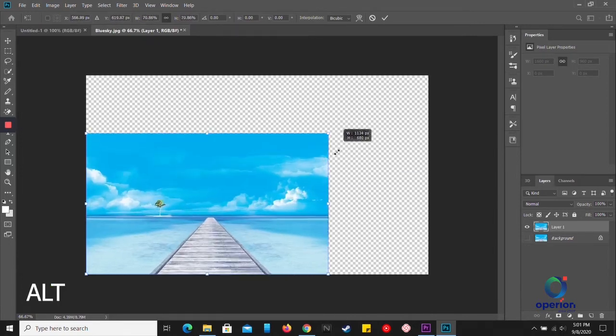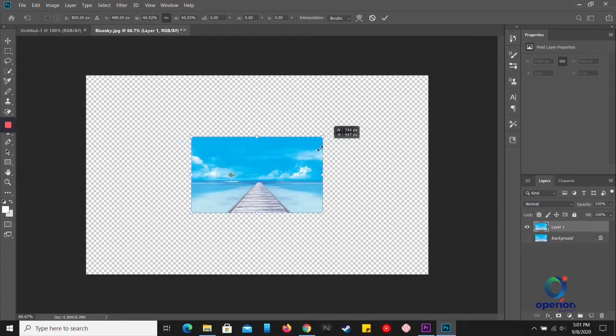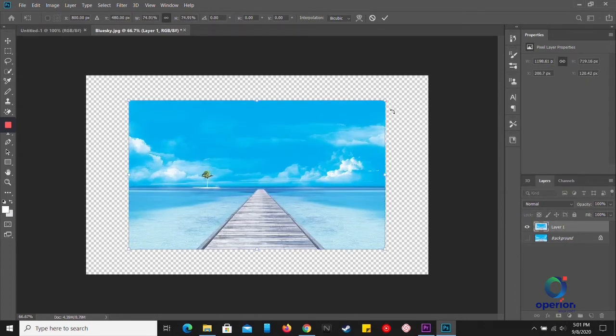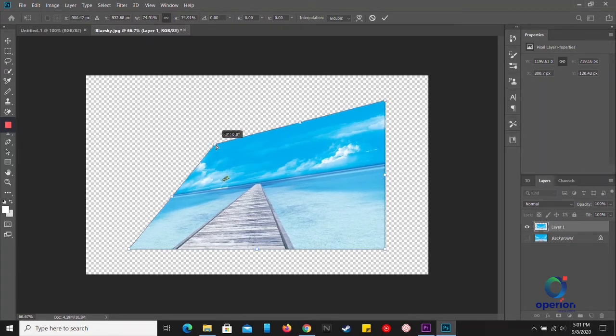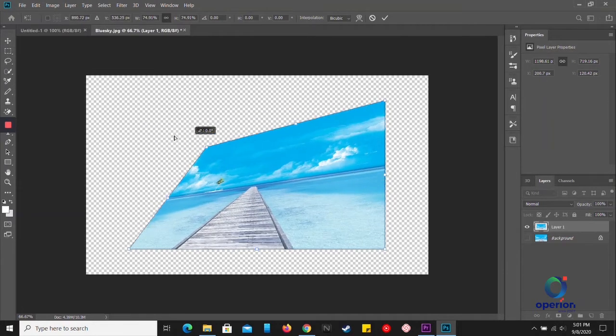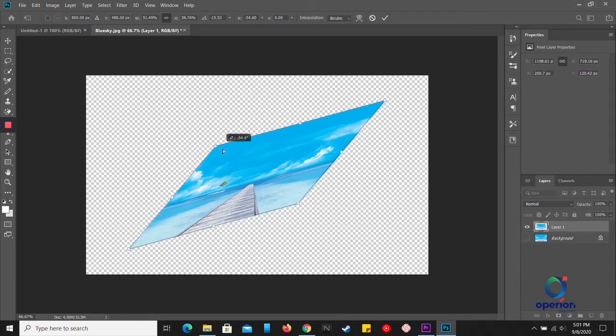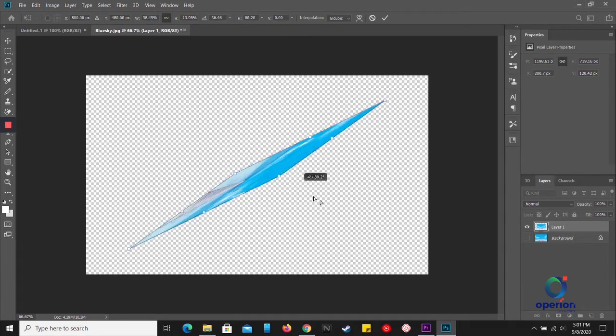You can also hold the Alt key to scale the image from the center. You can also hold the Control key to change the perspective of the image. Other than that, you can also hold the Control and the Alt key to flip this image.